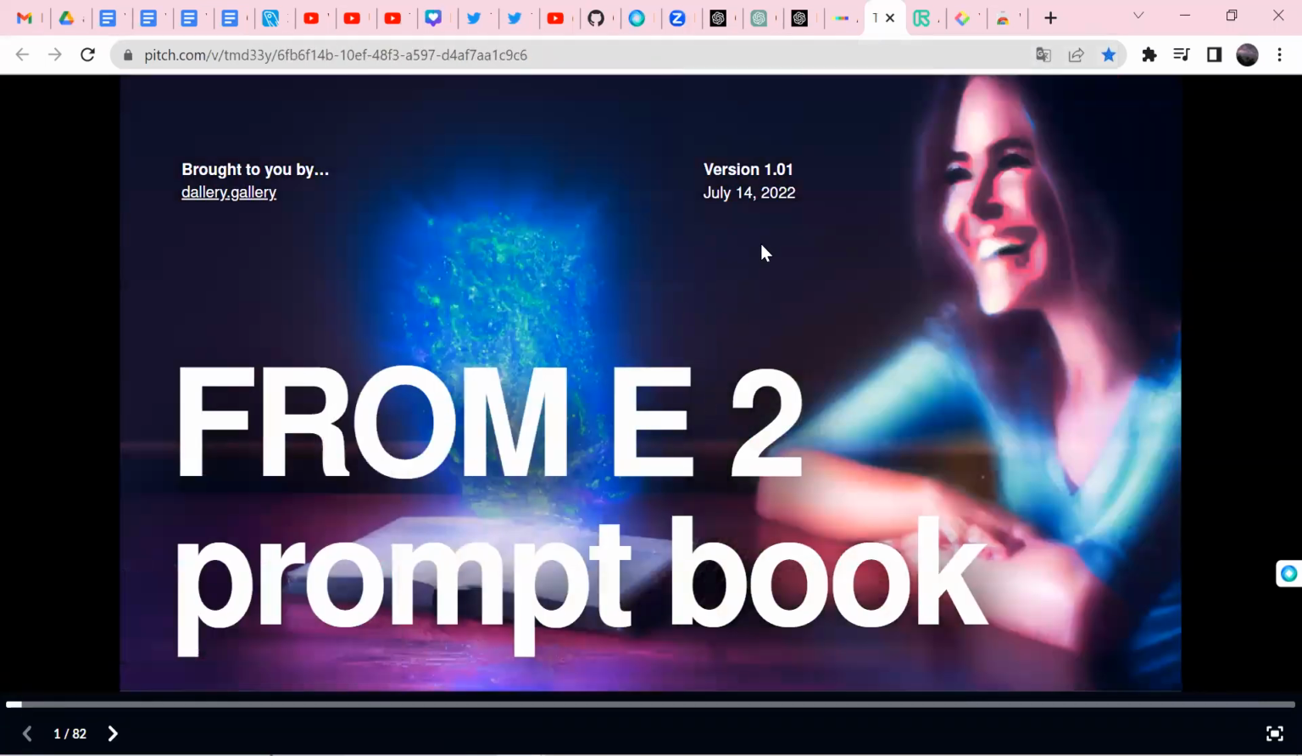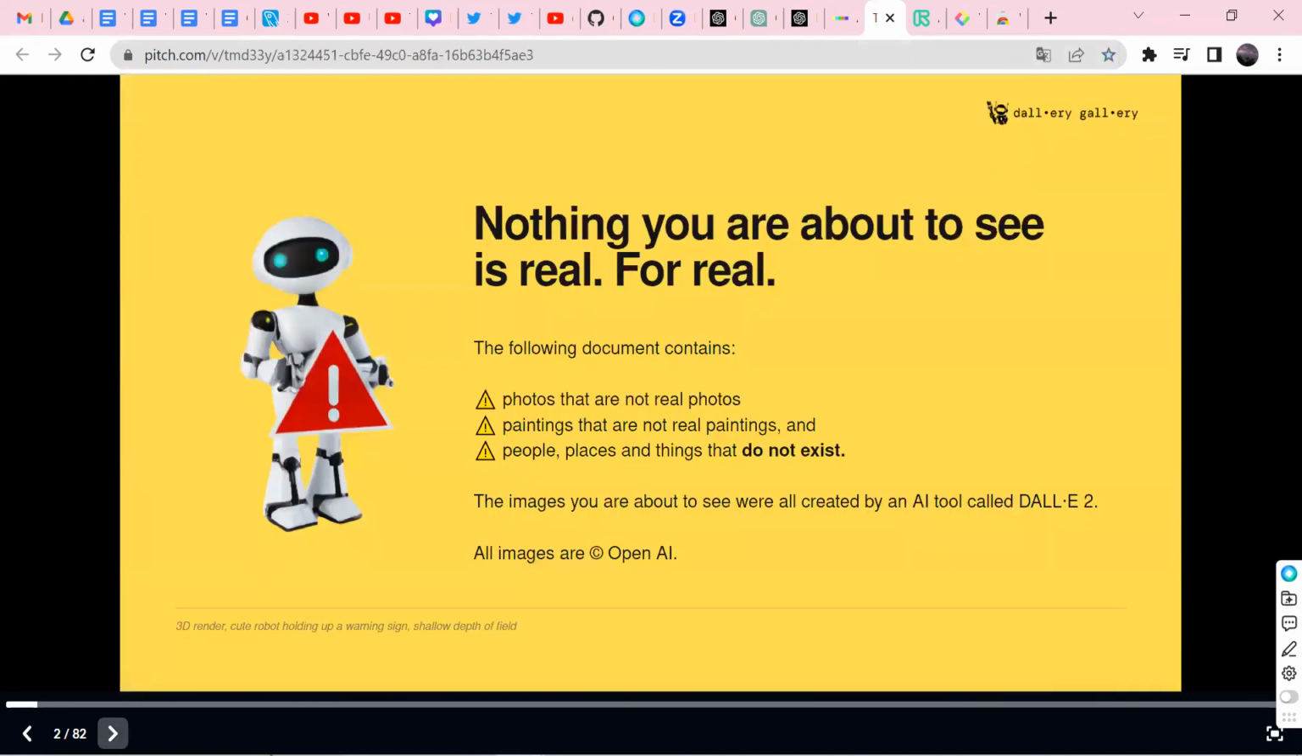The prompt book. Okay, so this is going to explain to you how to do incredibly amazing things with DALL-E 2. Again, I'm not going to go through this whole thing, but I'm going to go through a good chunk of it just so you can see and understand how you're going to utilize this. But nothing that you're going to see in this is real. None of it. It's all made by DALL-E 2, which you now have access to.